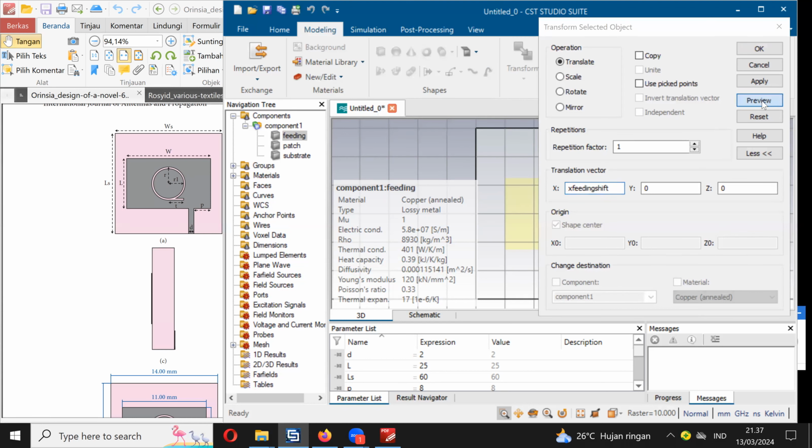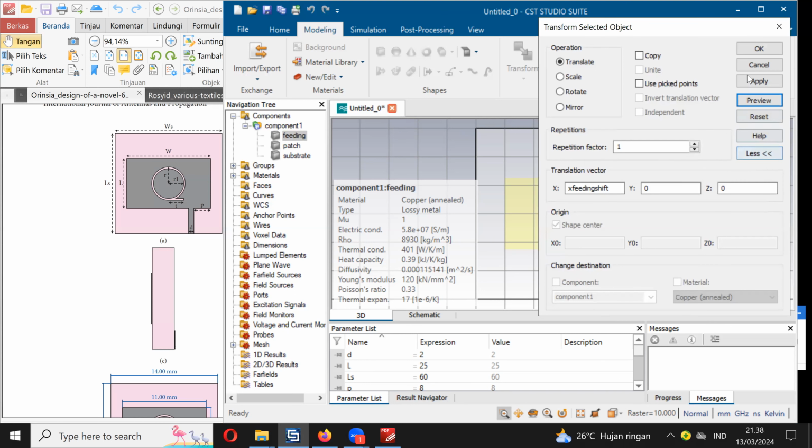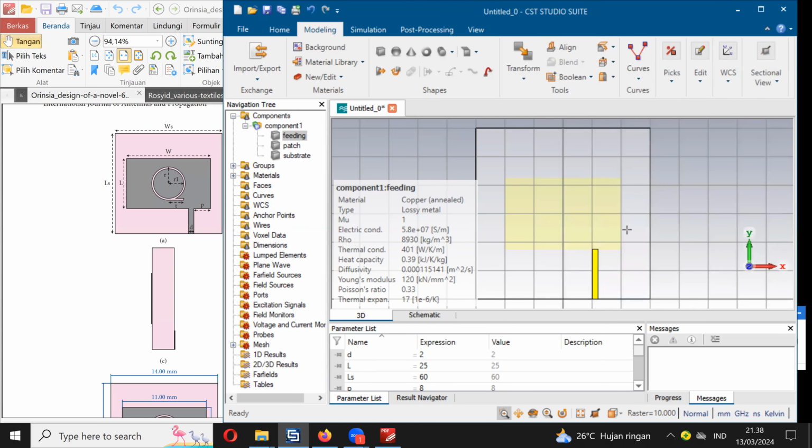Review. The X feeding field is 0 maybe. Okay. And then we make the circle.